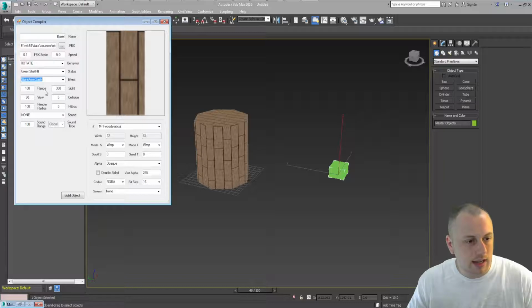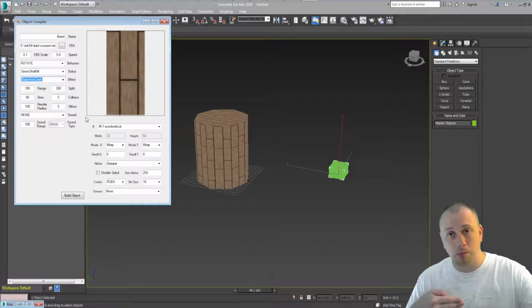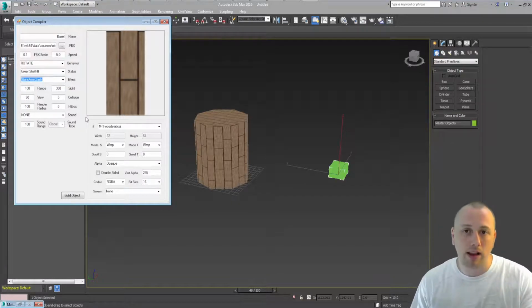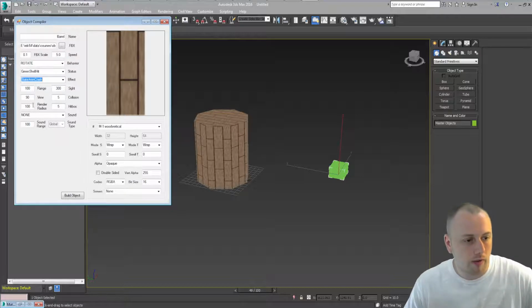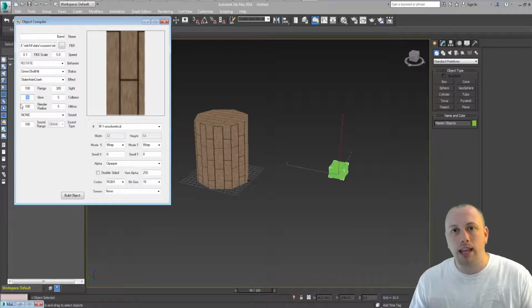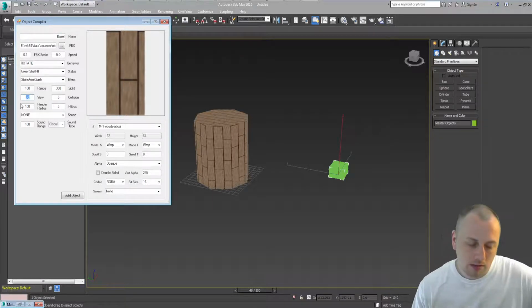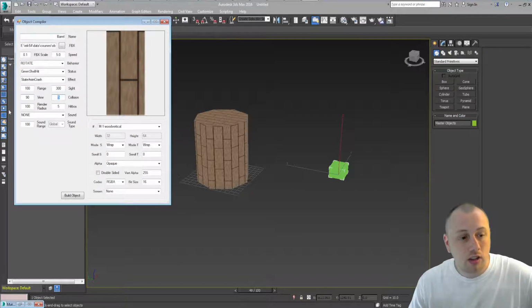Range is the distance that they'll travel in search or wander mode, not relevant to rotate. Sight is how far away they can see a player when in search mode. Again, not relevant in this case, so we don't need to worry about that for rotate. The view is the angle that they look at, again, in search mode when searching for a player, not relevant for rotate. Collision will be the width of the collision box.